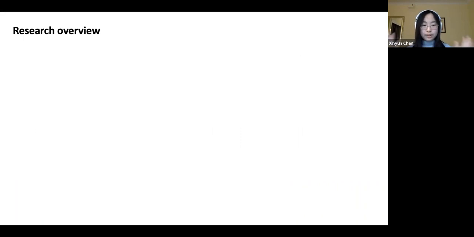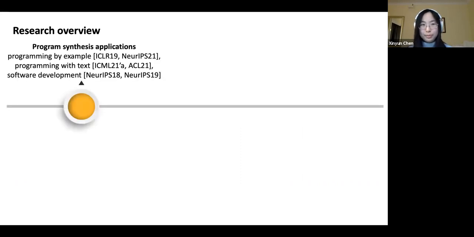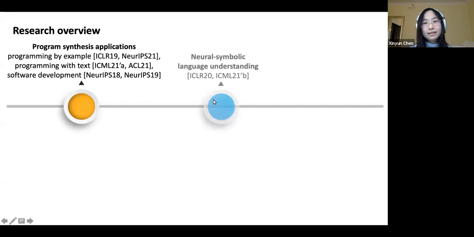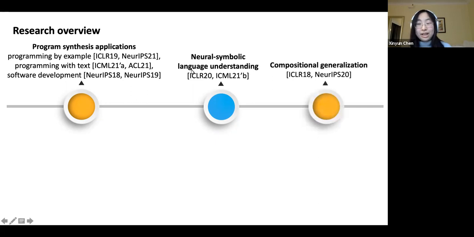With these two aspects of program synthesis problems, in this talk, I will discuss three concrete topics. The first topic is about program synthesis applications to synthesize programs from different specification formats, like the programming by example problems, and also we can synthesize programs with text, and we can also develop program synthesis techniques for software development. The second topic is about neural symbolic language understanding to incorporate some symbolic knowledge to understand complicated texts. The third topic is about compositional generalization to generalize the learned knowledge to some new combinations of the input words.